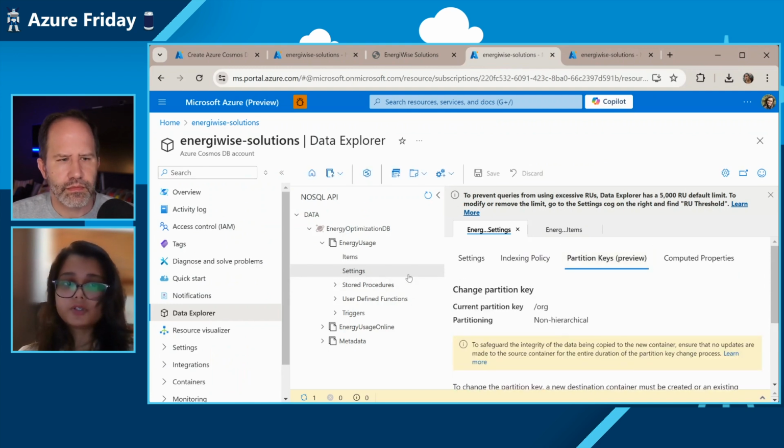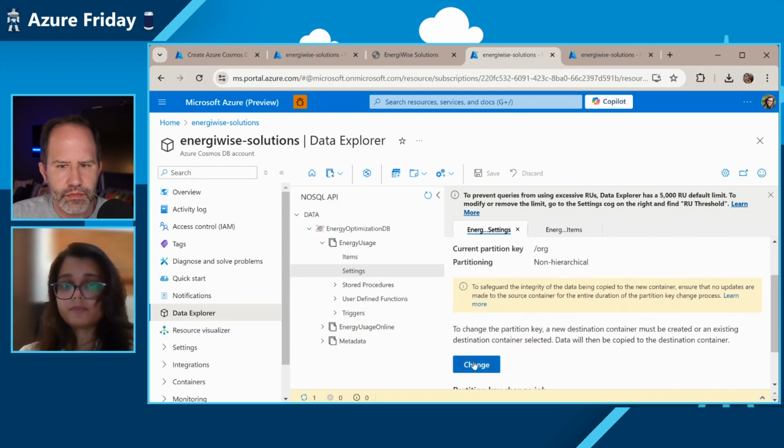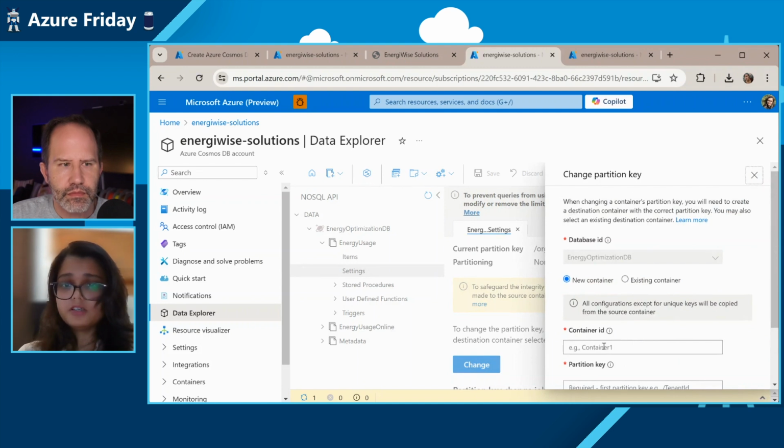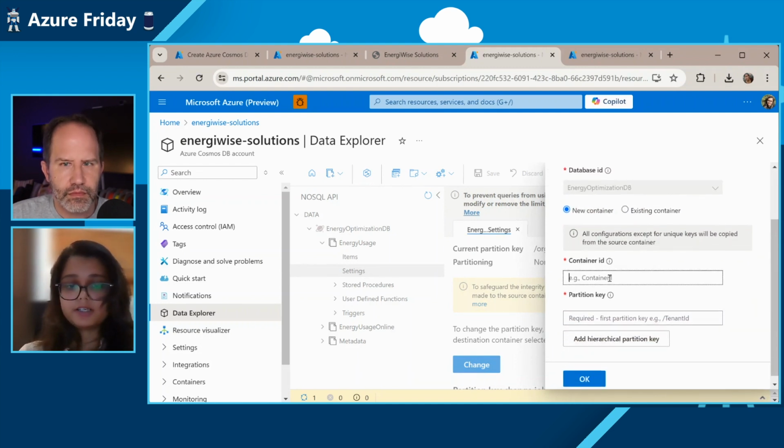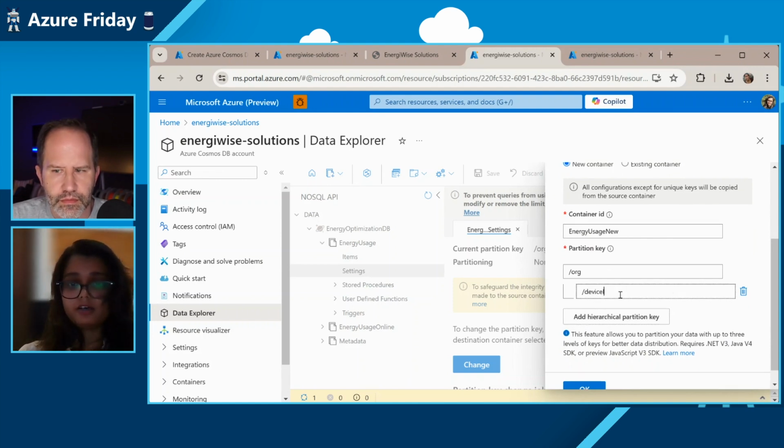So you just go to the settings tab in your data explorer and click on the partition key tab. And here is the option to change partition key. So I'm going to go ahead and change the partition key of my container. I'll create a new container because the data needs to be copied to a new container with the new partition key. In this scenario, I'll create a hierarchical partition key because I still need to query with org as well as the device ID.